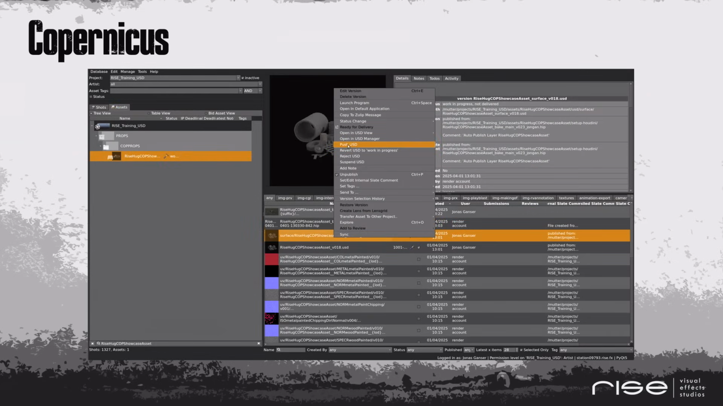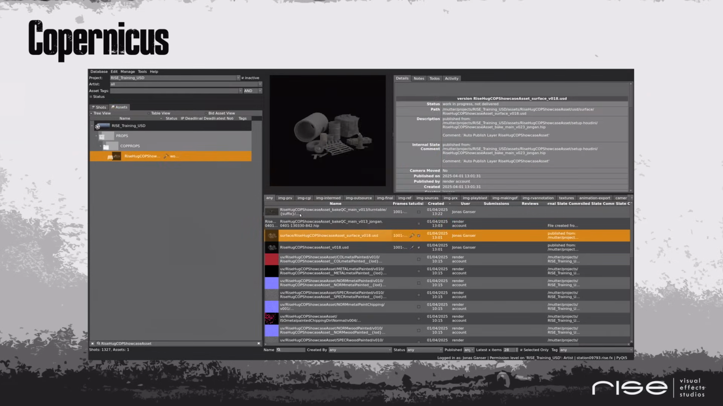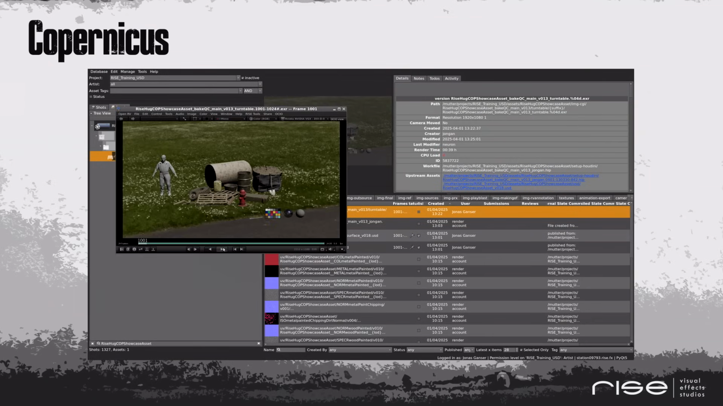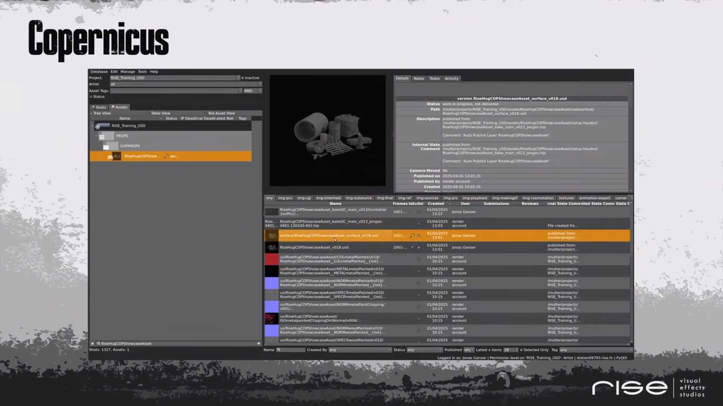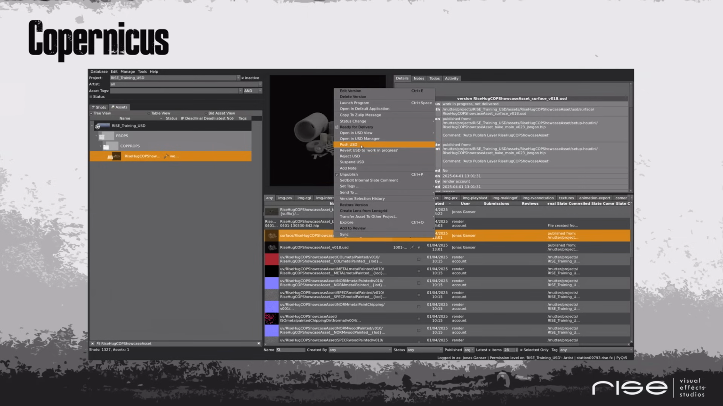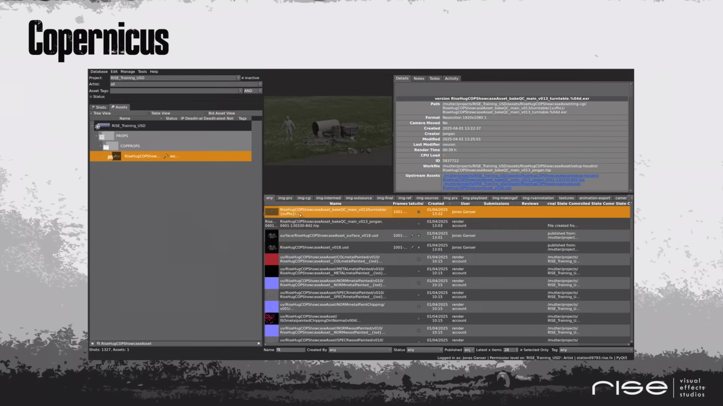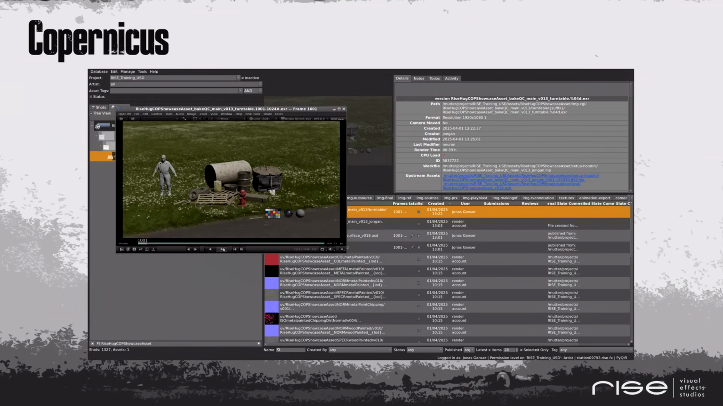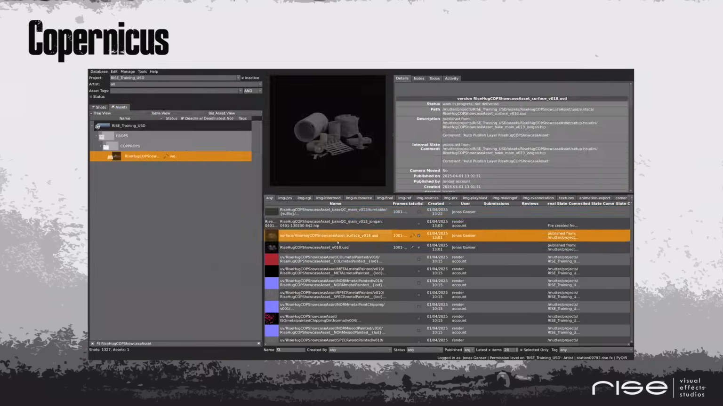Our whole Copernicus workflow was explained in detail by Jonas Ganser and Stefan Klosterkötter in the Houdini user group meetup last Monday in Berlin, and the recordings will soon be available online. So make sure to check them out to get a deep dive into how our automated surfacing pipeline for assets works.